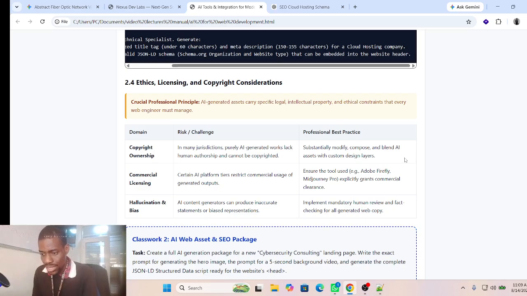Certain AI platform types restrict commercial usage of generated outputs. Yes, some AI platforms don't allow you to use their outputs for commercial purposes. They have restrictions on using their output commercially. Ensure the tool used, e.g., Adobe Firefly, Midjourney Pro, explicitly grants commercial clearance. These tools that were mentioned here, and even Gemini and ChatGPT, allow you to use the generated output for commercial purposes without any form of restriction.